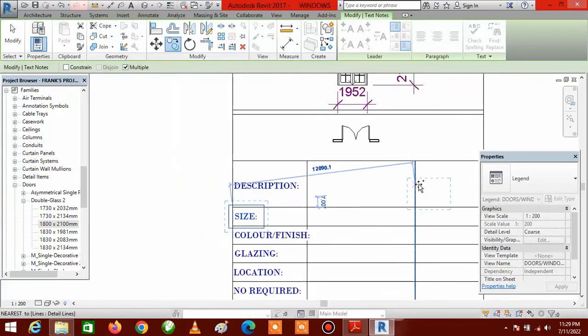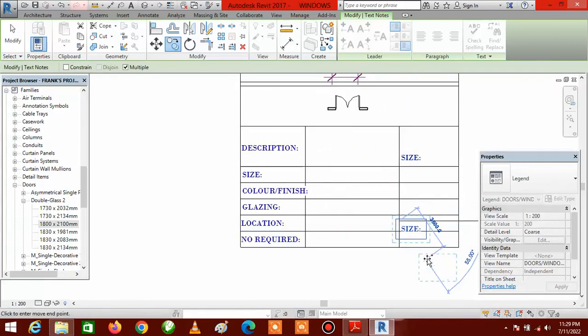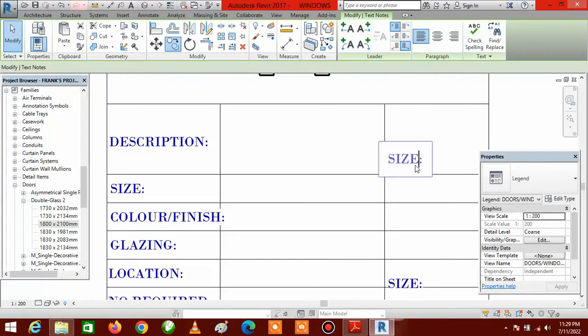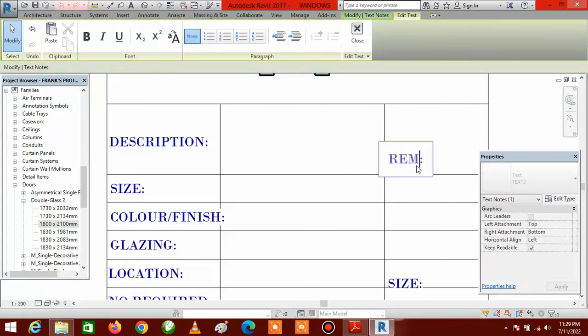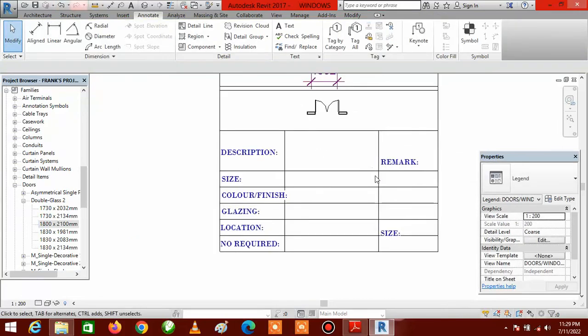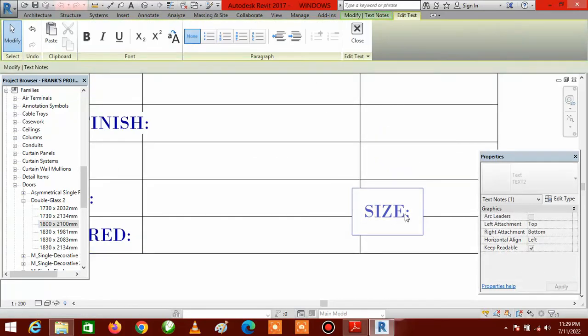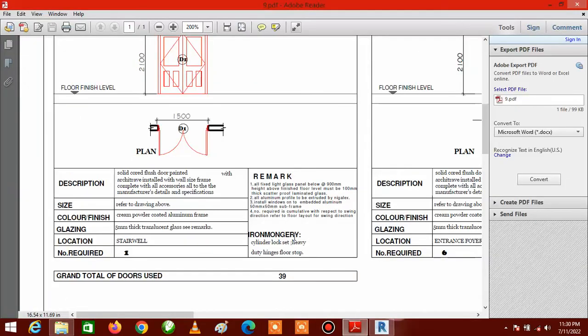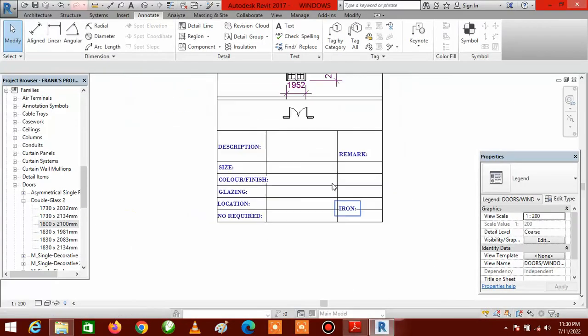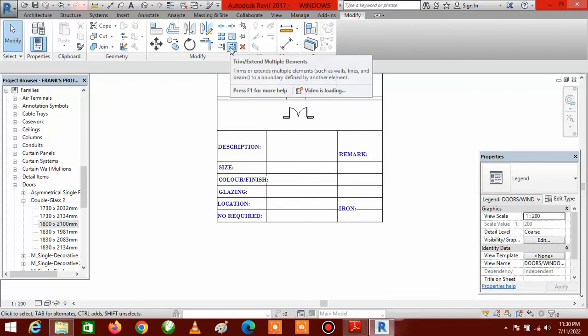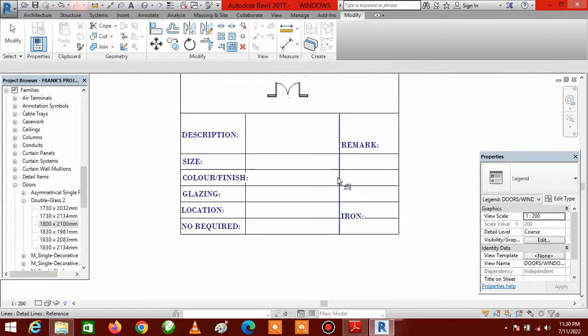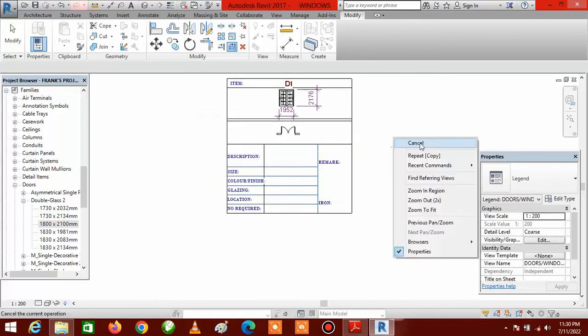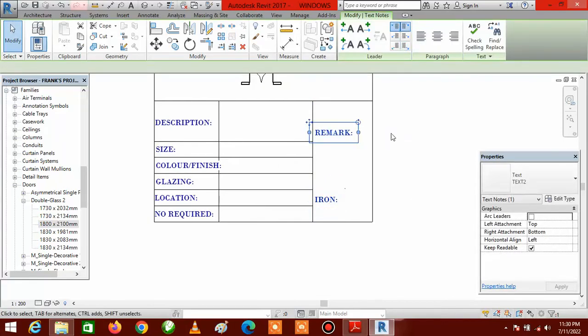Here we have, I think, remark here. And we have ironmongery here. Remark. Ironmongery. I'm just going to type only iron. Click modify. Well, I think these lines didn't get to this point. Let's see. Okay, this place is free from those lines. So what am I going to do? Go to Revit again. Click on modify, click on trim slash extend multiple elements, then click on this vertical line and begin to click on this other side of the line to draw them backwards. Okay, you can see this place is now free. I'll push this up a bit, also push this up a bit.